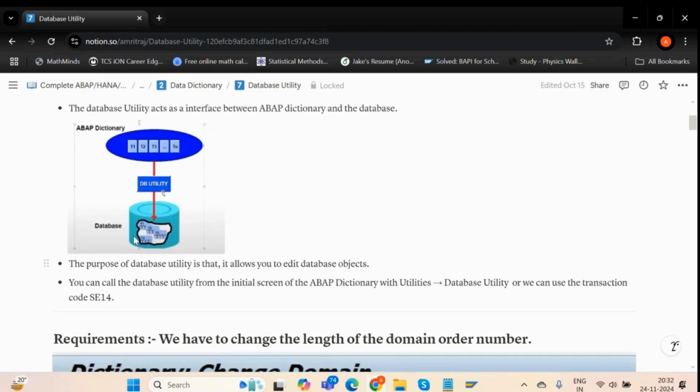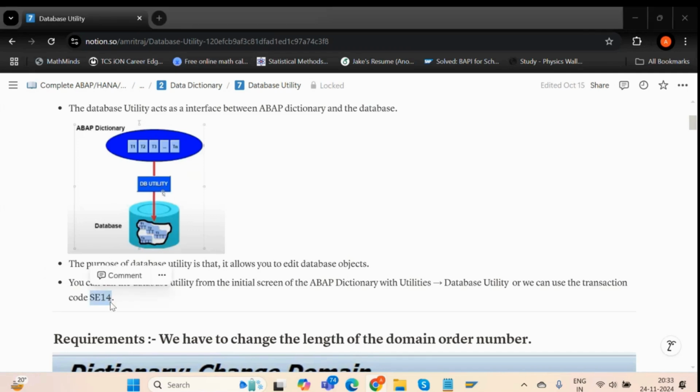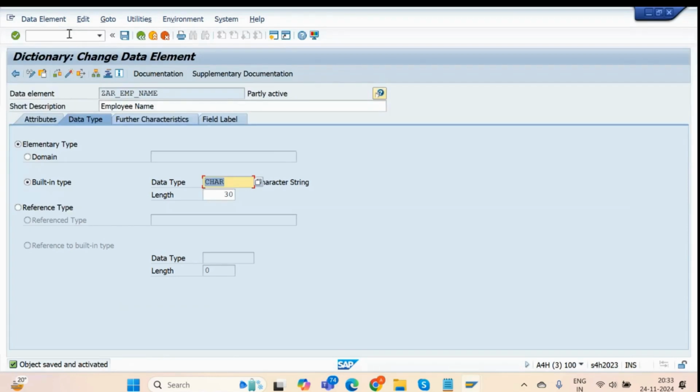So if you want that particular change to be saved over the database also, we will go to this database utility. I will request it, hey brother, I have come here, please edit the database object because the requirement has been changed by the customer. They want me to change the length. So a very special transaction code SE14 is there. We can go there and edit it.